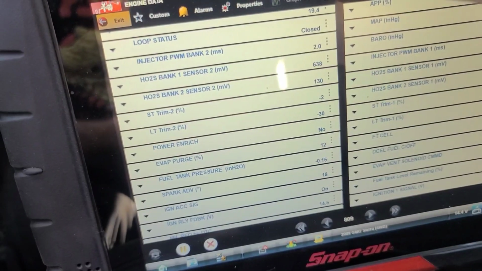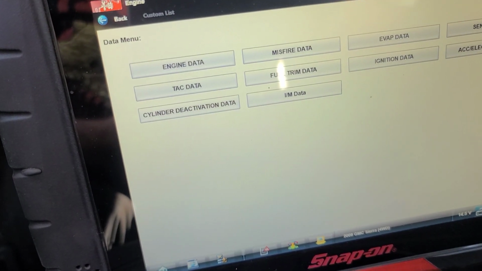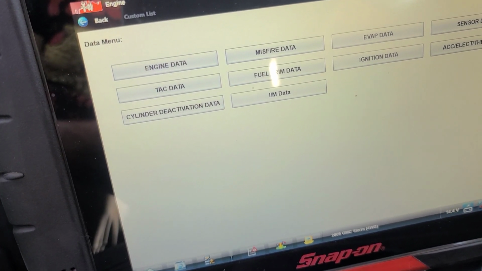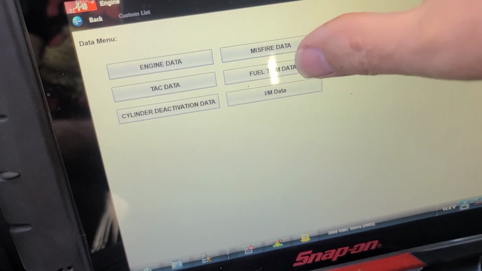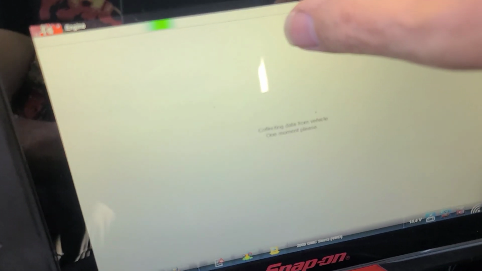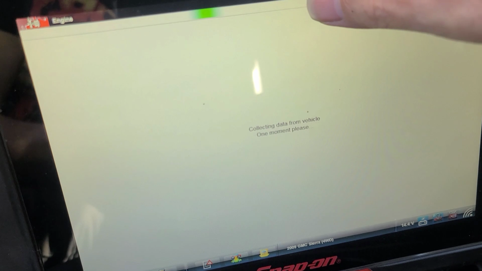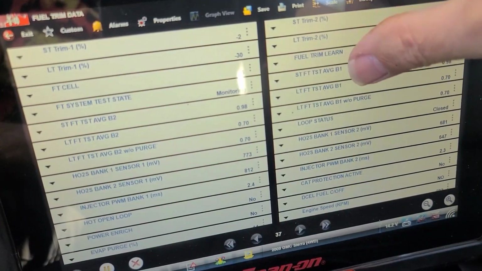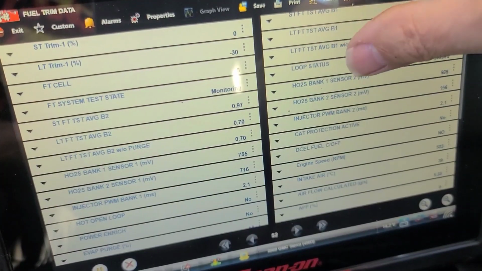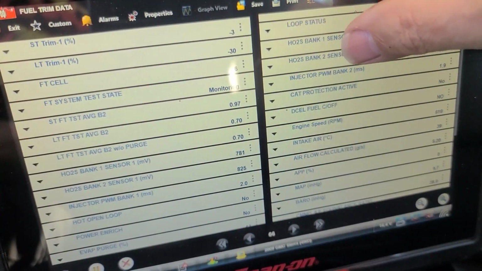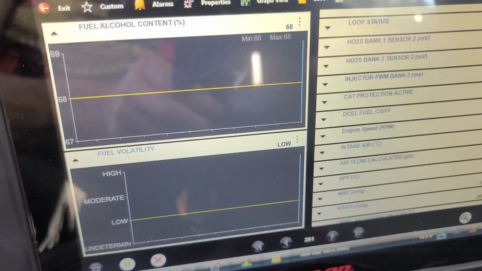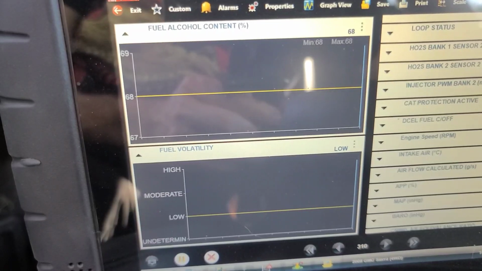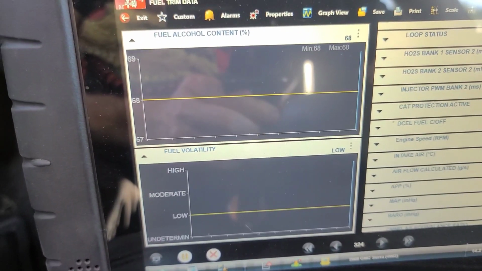I gotta figure out which data list it's in. Probably under sensor data, or maybe it's under fuel trim data. You would think it would be in the fuel trim data list, considering it affects fuel trim significantly. Snap-on, we need a keyword search. Well, let me find it. So it's in the fuel trim data list. You notice the fuel volatility PID shows low, and the alcohol content PID shows 68%.